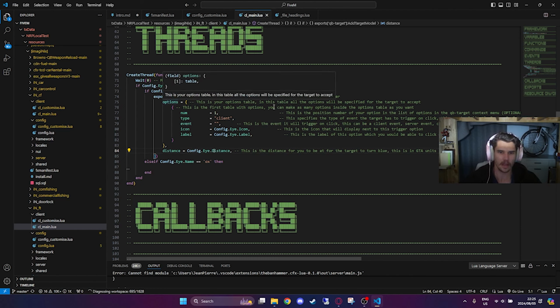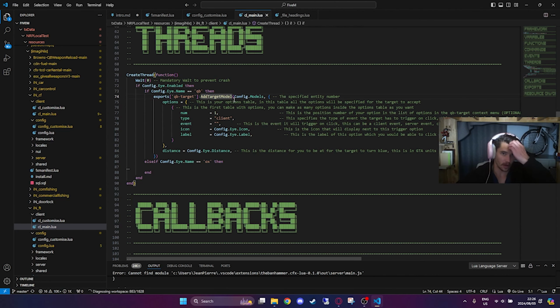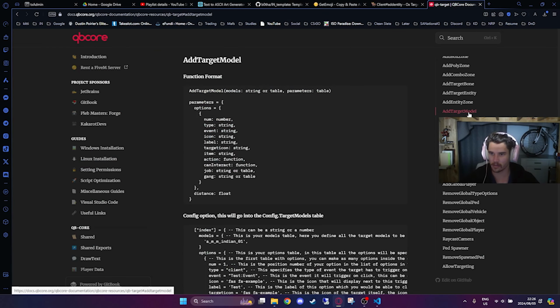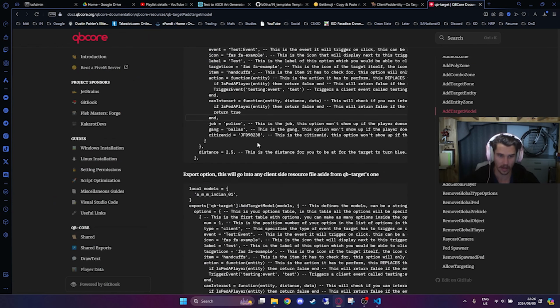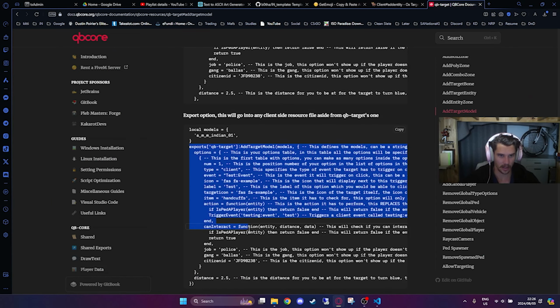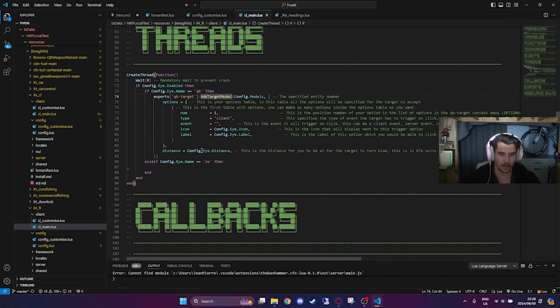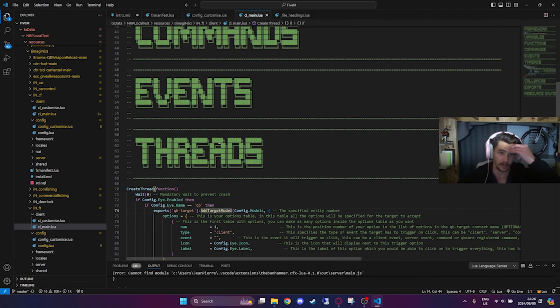Okay, so we're exporting to QB target, adding a target model. It'll just be add target model. Over here, it is the exact same thing. However, we are using the exports option, right? This is client side. And then what are we doing here? Config.i.distance. Okay, we've got label icon. And now we need to trigger an event.